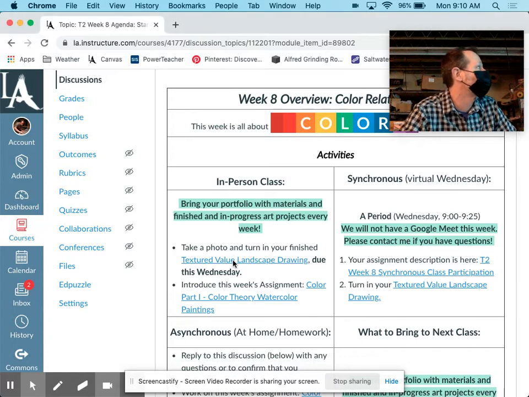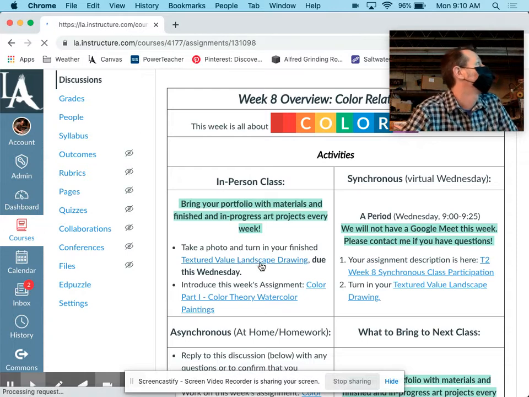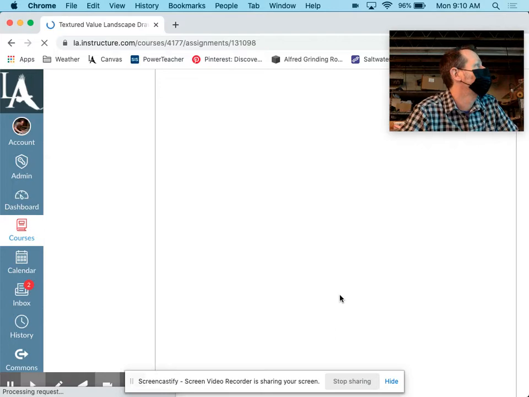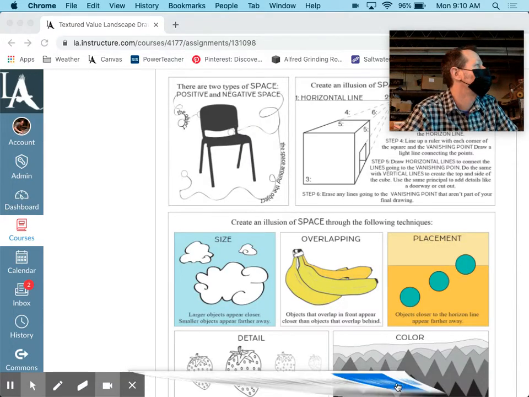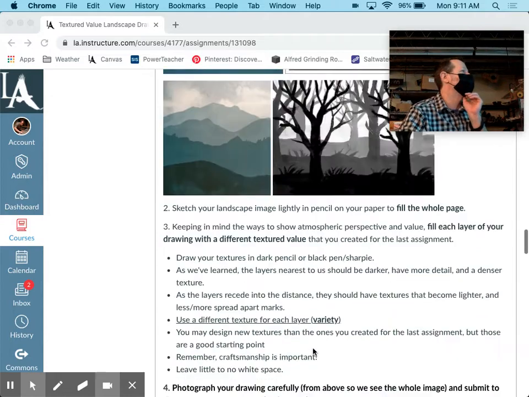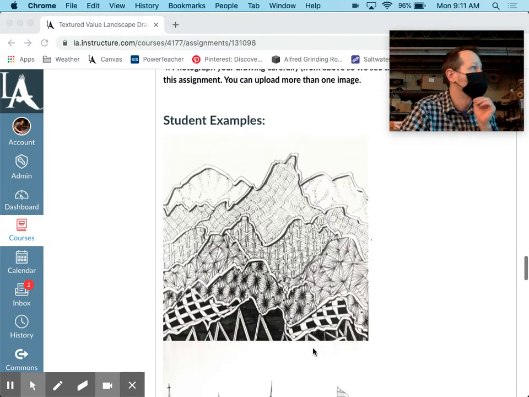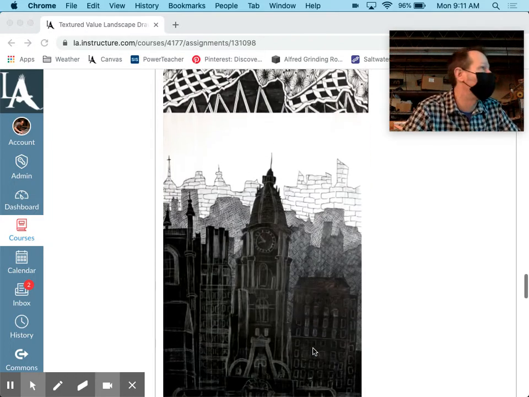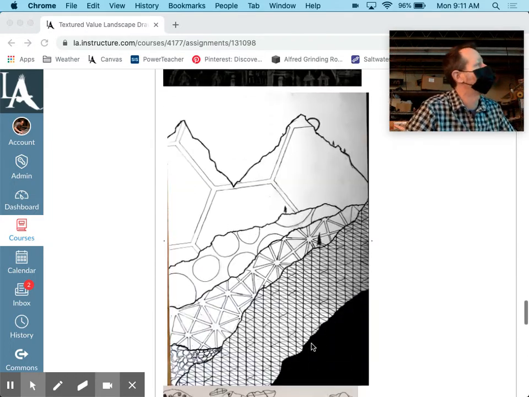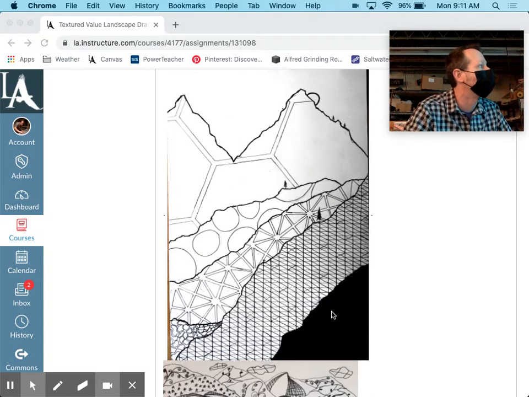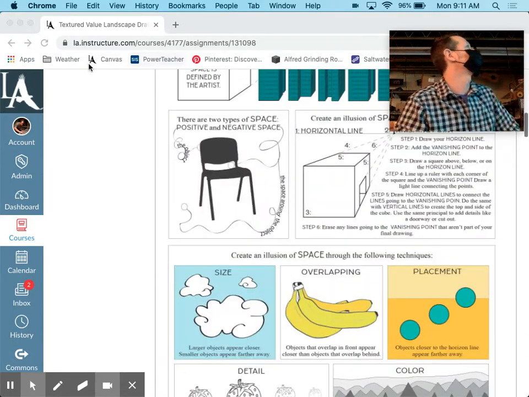So the value texture landscape drawing, in case you're not sure what I'm talking about, is this. This is due technically Wednesday, so that's when I'm going to ask you to drop it into a Padlet post. If you don't know what I'm talking about, you should talk to me after this, and they should be full, and there should be 5 layers minimum. So 1, 2, 3, 4, 5. She's got 6. So long story short, that's that.